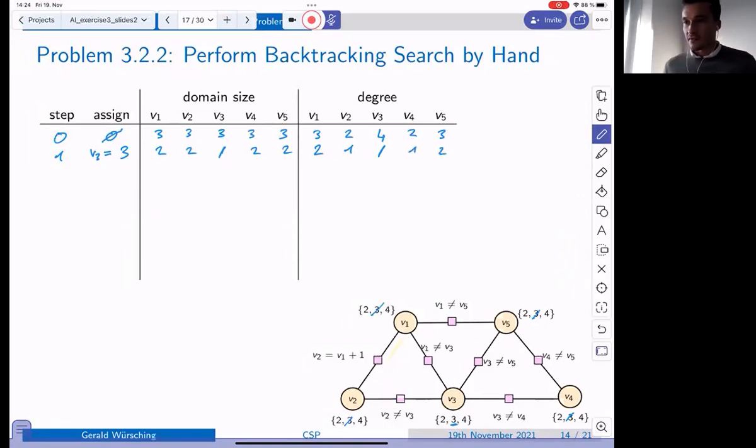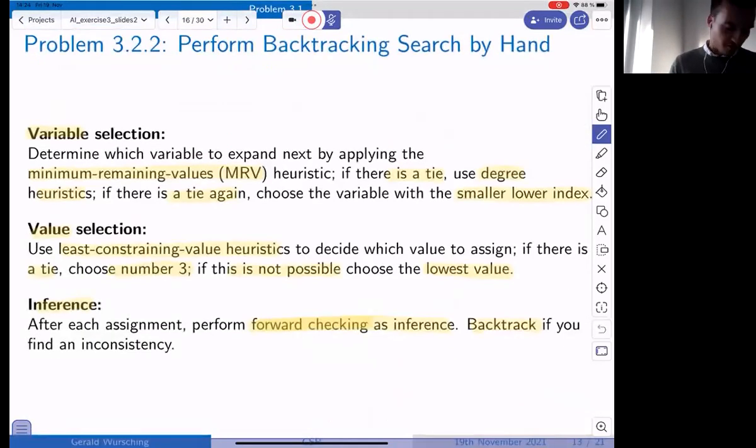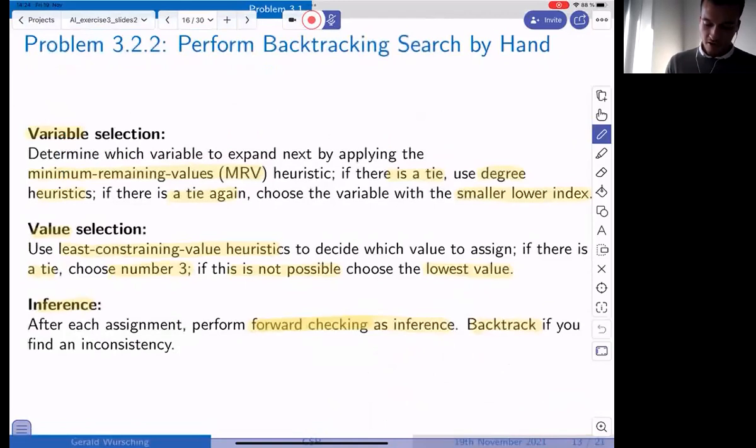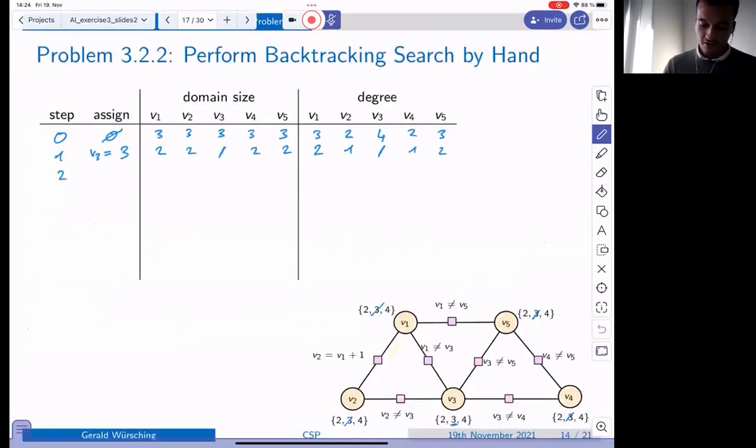And the next step is that we start again with variable selection. So variable selection means we again have to decide in the second step which variable we are going to assign next. So first thing is we use the minimum remaining value heuristic. So we have to check the variable with the smallest domain size. In this case, we see all variables have the same domain size. The domain size is 2 for all variables, so we have a tie.